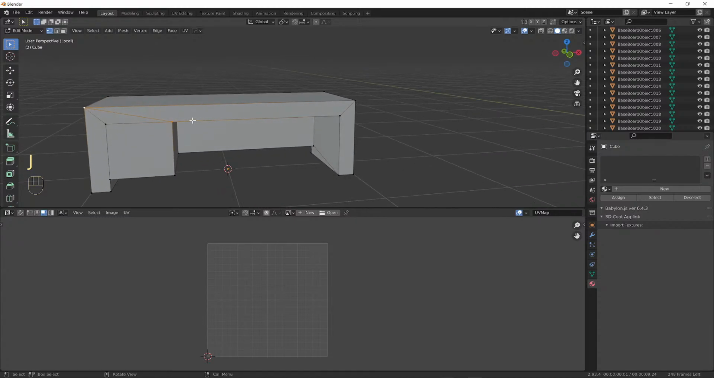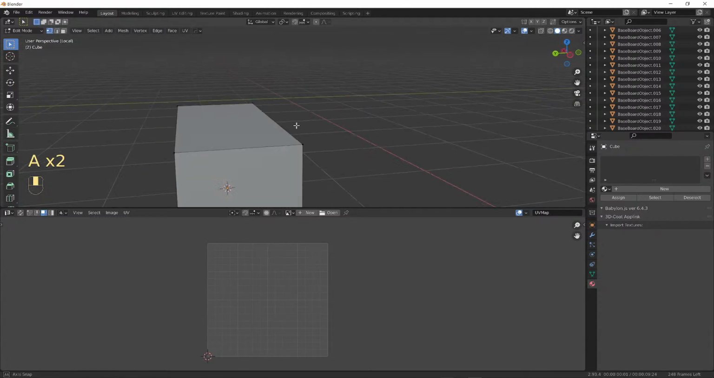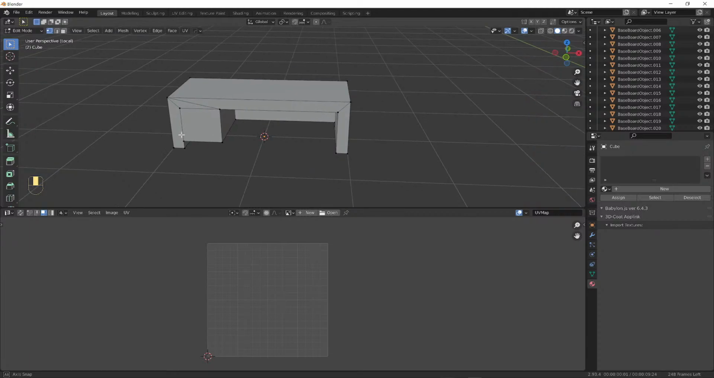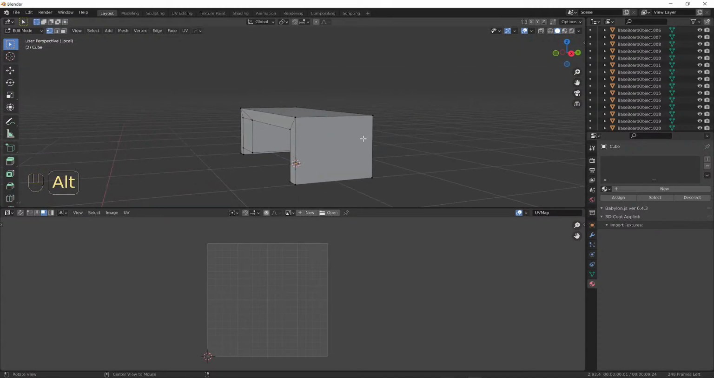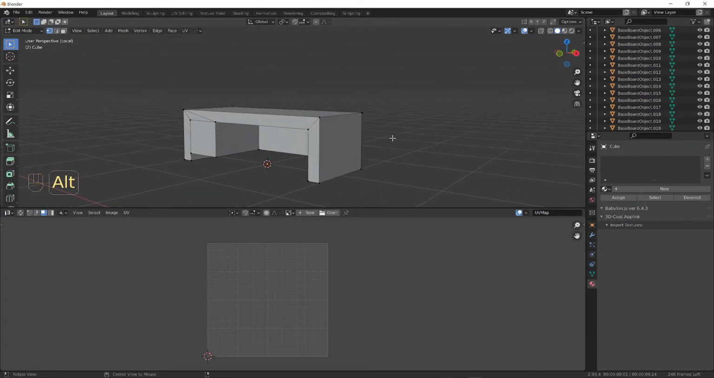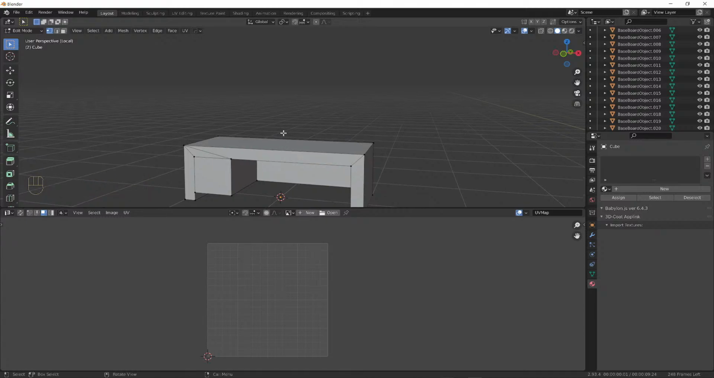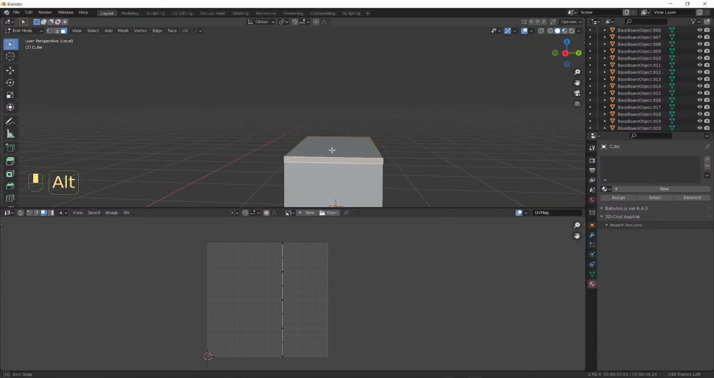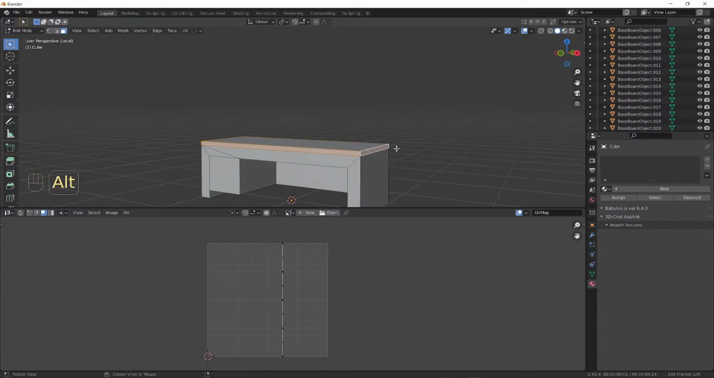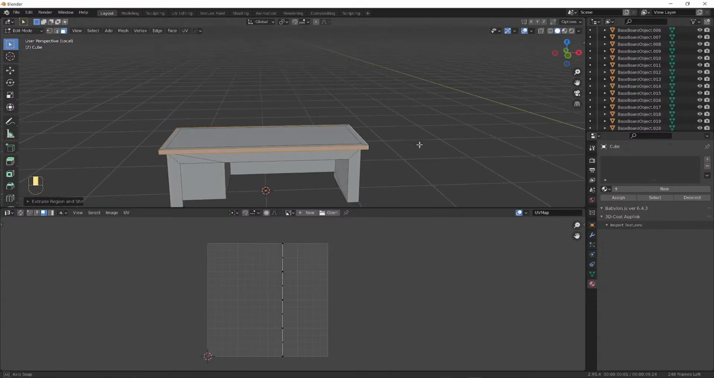J to just join those up. All right, so we have our teacher's desk here. Just gonna do one thing. Just gonna raise this up, E, ever so slightly. Select that loop of faces, and I'll press Alt E. I'm gonna extrude faces along normals this time, just to get a nice little ledge.